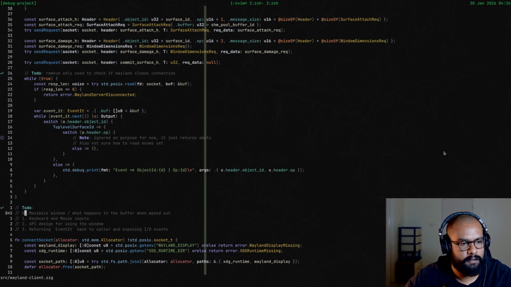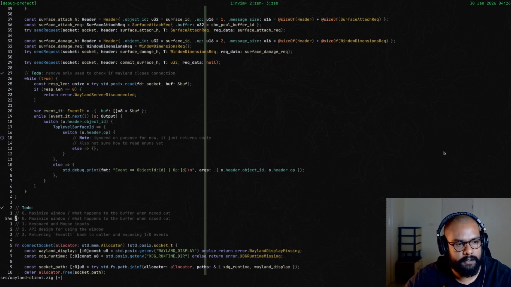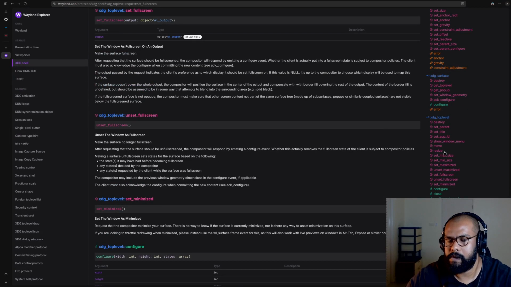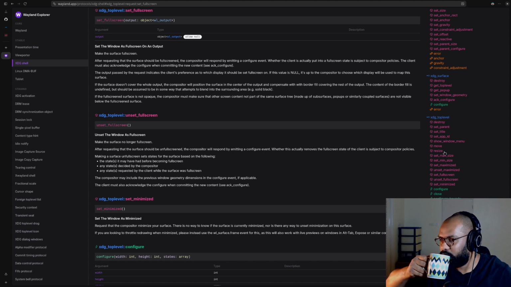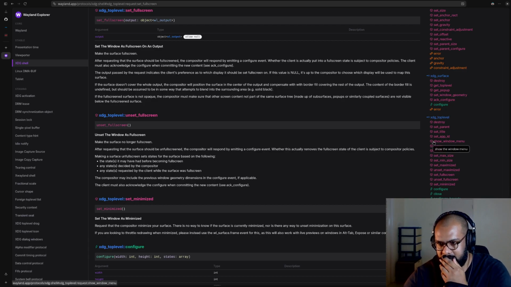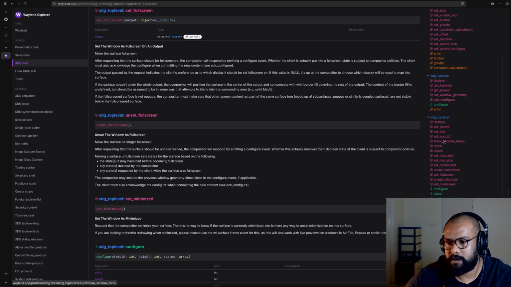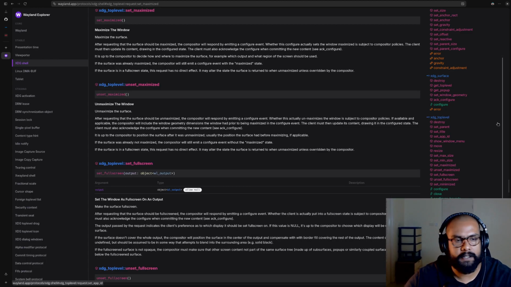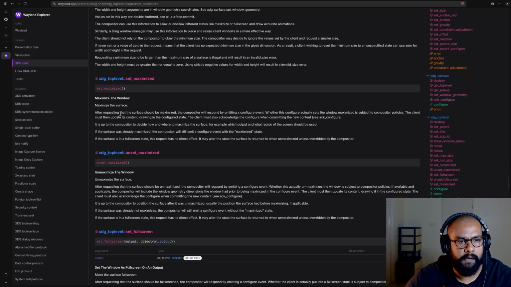Oh yes, and maybe 0.1 will be show title bar, etc. So right now the window is quite naked. I think a title bar should help. Show window menu, that looks useful as well. Let's try set maximized. I did call this before.